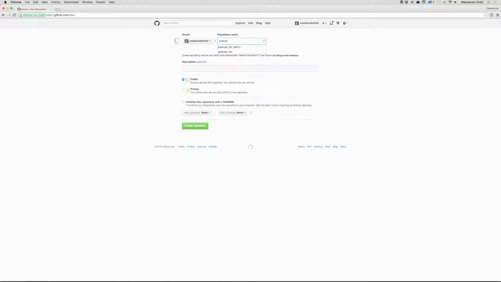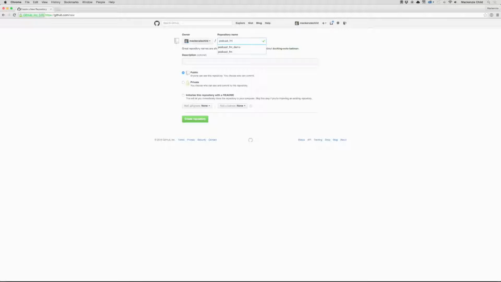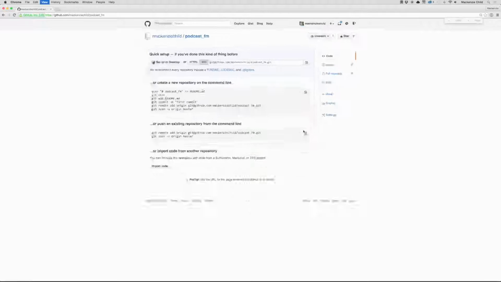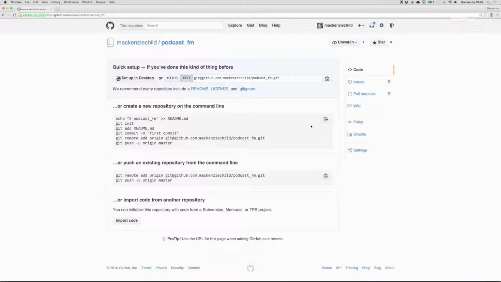And I'm going to say podcast FM, description: Unicast course podcast.fm. And then this will be a public repository, and let's create the repository. Oh, whoops, let me bump up the size so you guys can actually see it. We are not creating a new repository, so we're going to do push an existing repository.